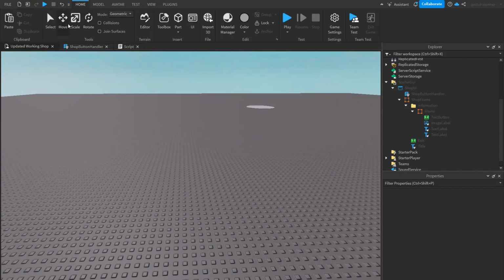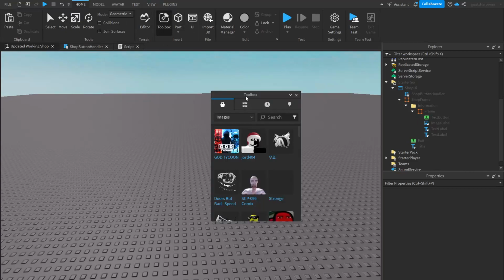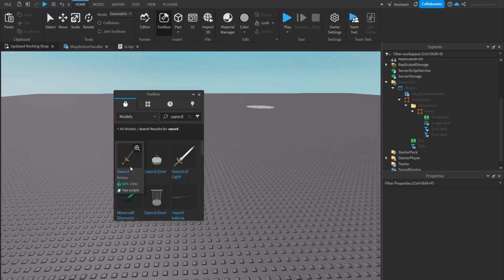And then let's grab a tool from the toolbox. Let's grab a model sword. We can just take the first one.